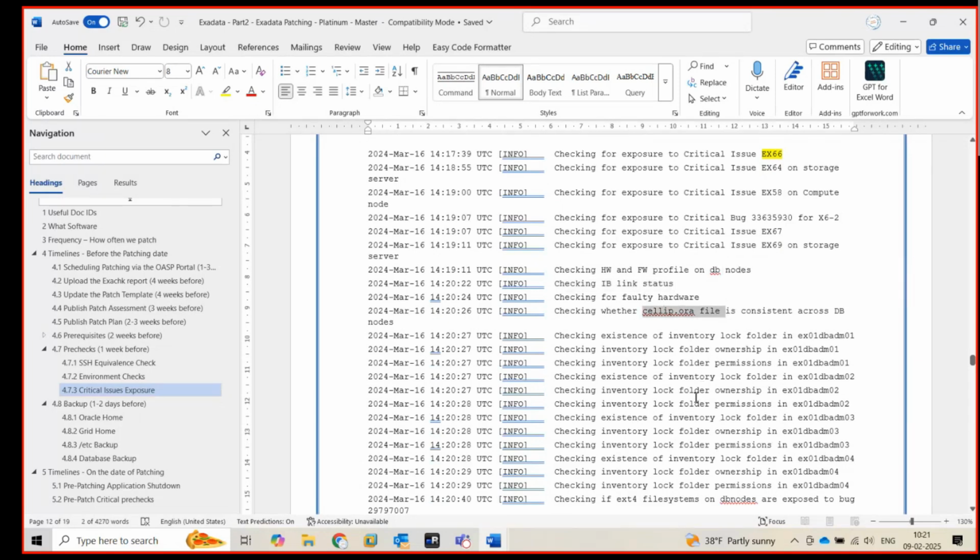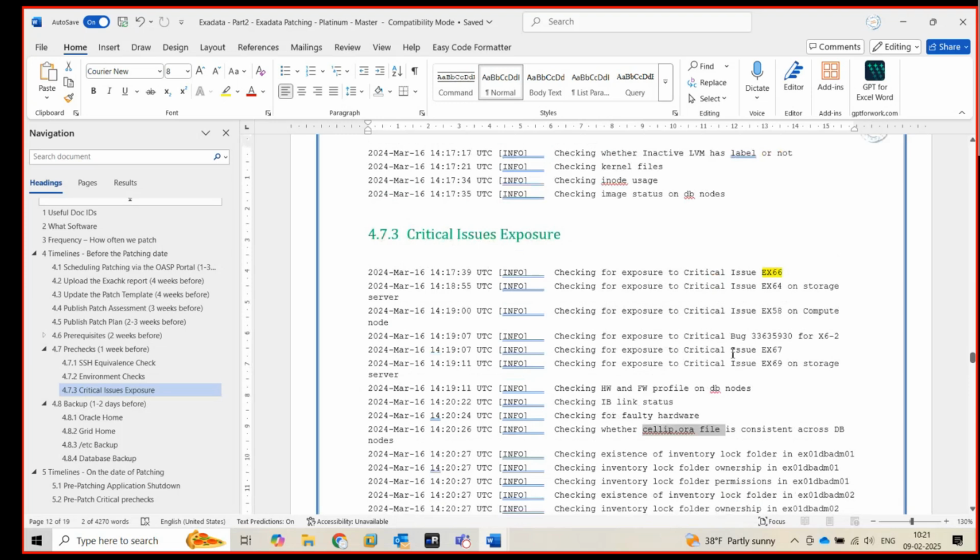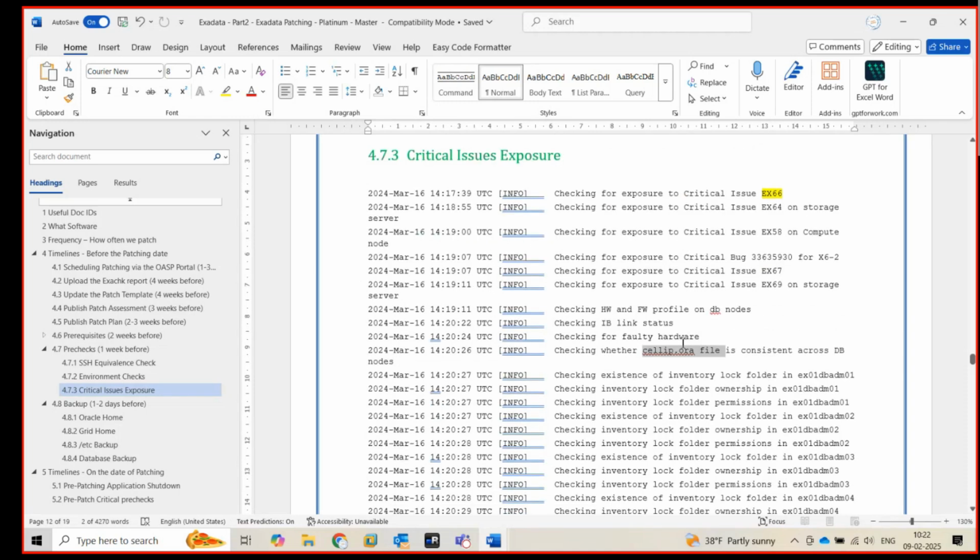If you ask me, like I told you, for the human body to be upgraded, they will check each nerve and fiber, blood and sweat, top to bottom. Everything is scanned to make an image of a human being. The same way, critical exposure checks, they will check everything. Faulty hardware, IB links, hardware, software. It's a complete environment check from top to bottom. They will not leave anything.